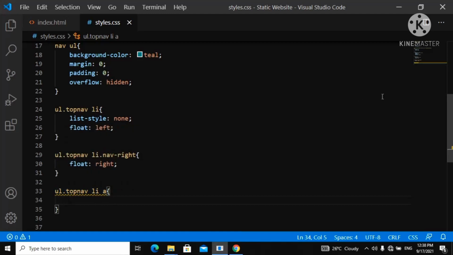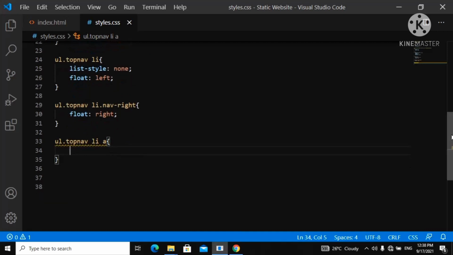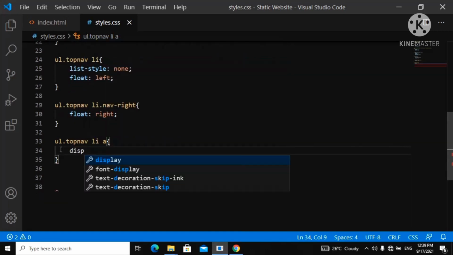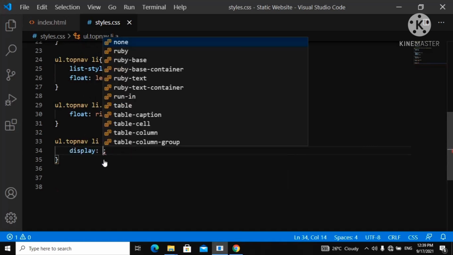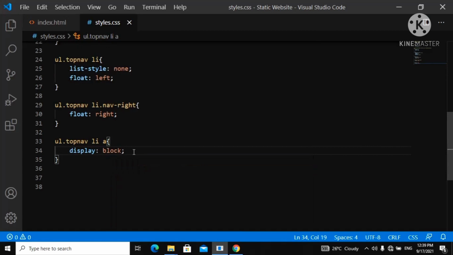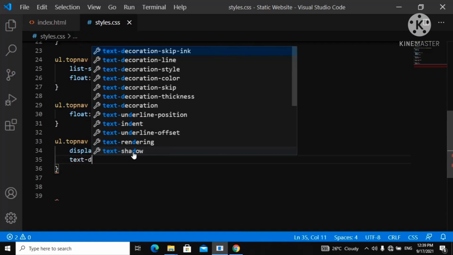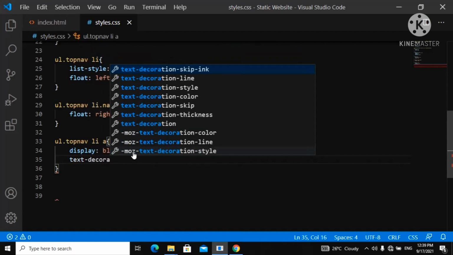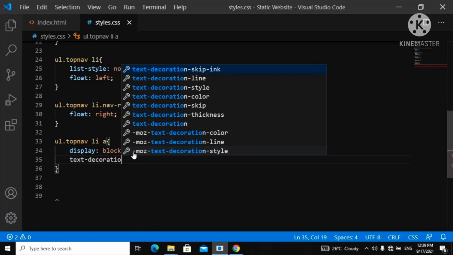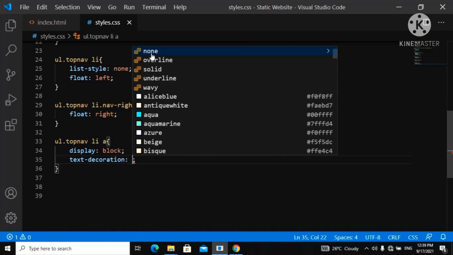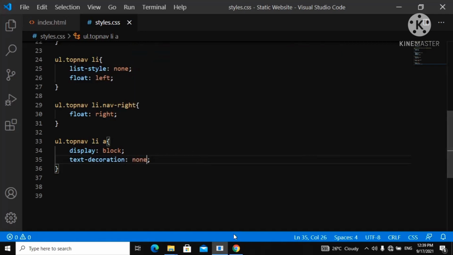What we need to do with this link now is display it as a block. It's very important to display it as a block. Display: block. Text decoration: we are giving the text decoration a value of none. By setting text decoration to none, it removes the underline underneath this text. If we refresh now, you can see the underlines are removed from the text.